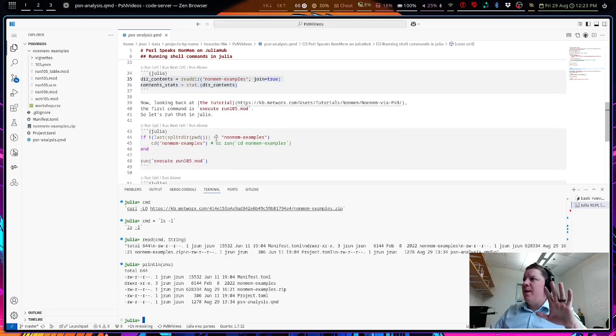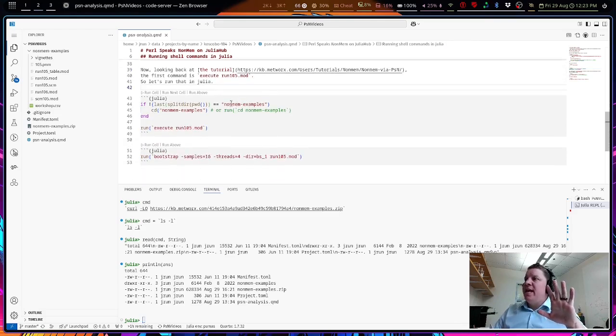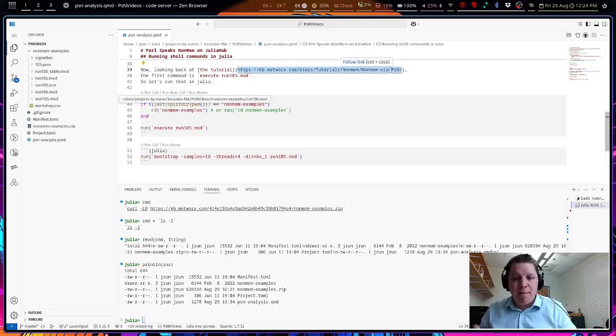But just as a last piece of this, if you look at this tutorial here, the first command they talk about running is this execute command. Now, in order to make this work on your JuliaHub instance, you need to have NONMEM and Perl Speaks NONMEM installed. If you don't, talk to JuliaHub support. They can probably help you out. If it's on your company instance, then you already have access to this. You also need licenses and stuff, which we're not going to go into.